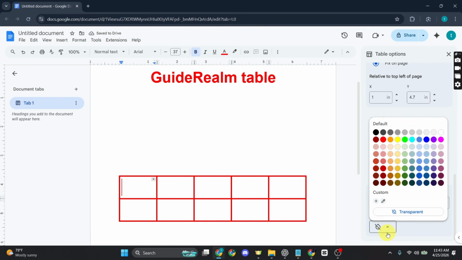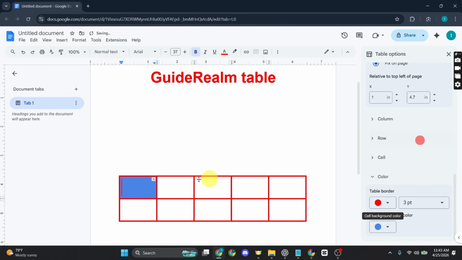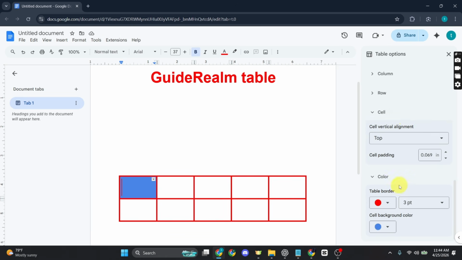You can also choose the cell color. Just click on the drop down and select any cell color. Let's say I want to go with a bluish color. You will see we have successfully added our bluish color. Now you can just click on the drop down for cell and you will see cell vertical alignment. Just click on the drop down and you can set the cell alignment. Let's say I want to go with middle.